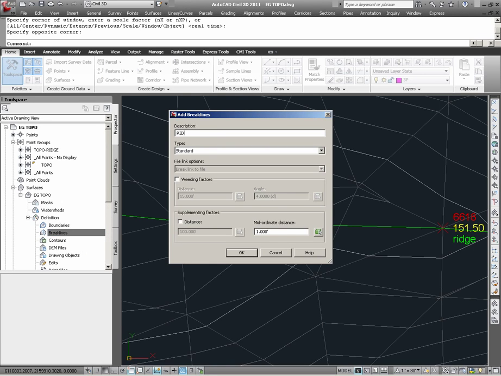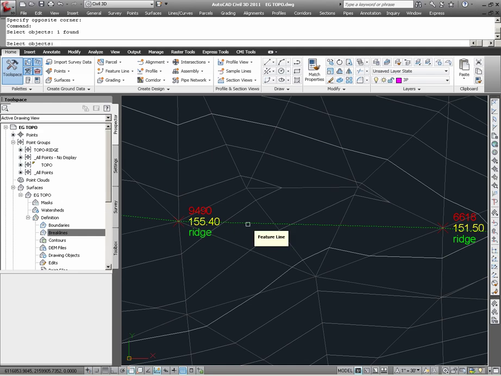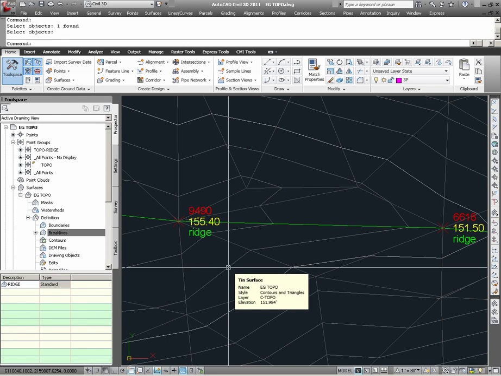Here I'm going to simply name it Ridge, and note that in defining break lines, weeding factors and supplementing factors to the break line vertices can actually be added. By not choosing either of these options, I'm simply telling the program to use the feature line and its vertices as is. Upon choosing OK, I can now choose the break line. And again, note what the addition of this break line information will do to the triangulations in this area. As I hit Enter, the surface is dynamically rebuilt.